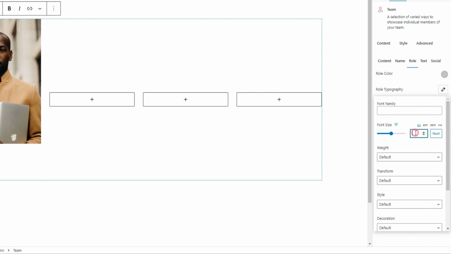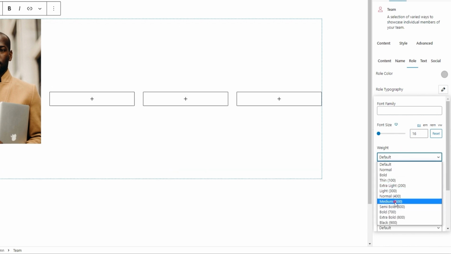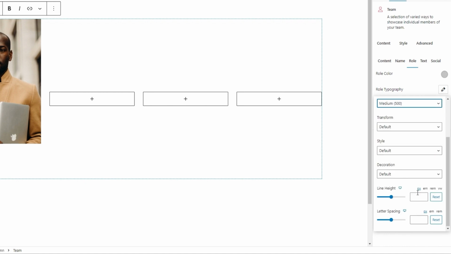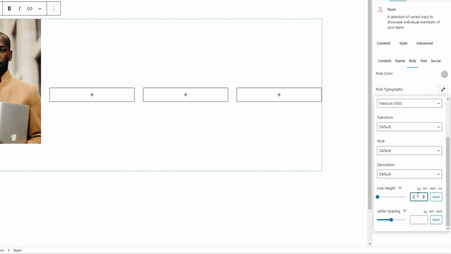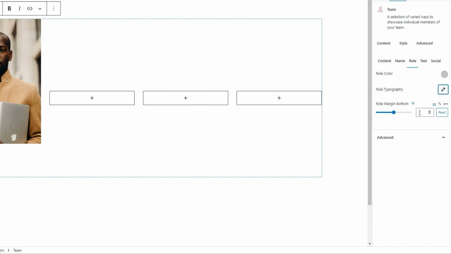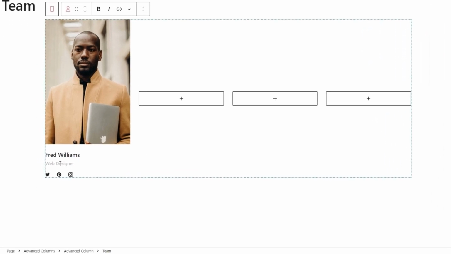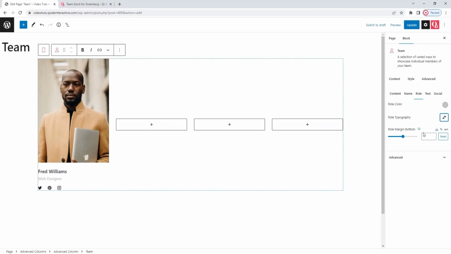So font size 16 pixels, then font weight medium 500, and one more thing, the line height will be 23 pixels. There. Okay, let me close this. And then we have the row margin bottom option. We can use this to adjust the gap under the role title, so this space here. I'm going to slightly reduce it by setting 10 pixels.